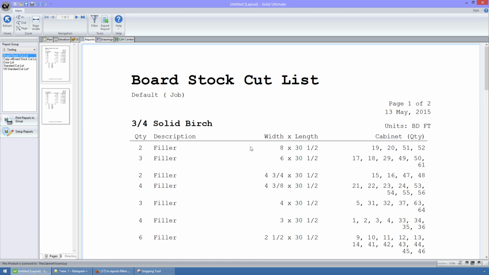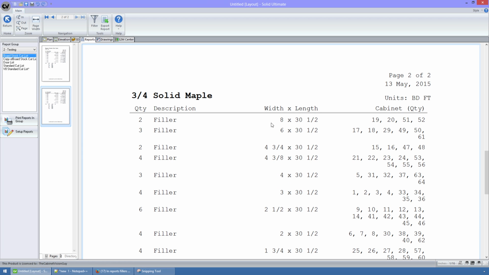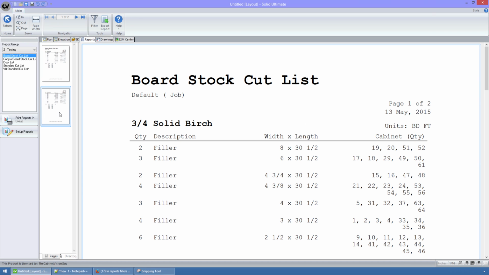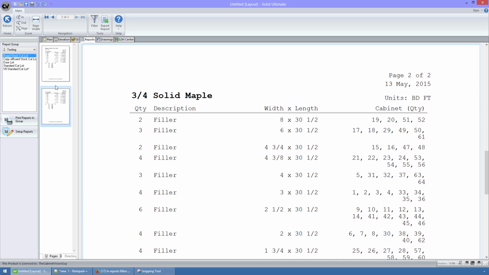So if you'll notice here, I have a whole bunch of fillers. That's what the issue was brought to light here. So I have two fillers that are 8 by 30.5. But if I look over here, my cabinet quantity list shows for 4 cabinets. Well, that's incorrect. Why is that? Well, if we go to the next page, we'll see that I have 2 more fillers of 8 by 30.5. The only difference is they're different materials, solid birch and solid maple.